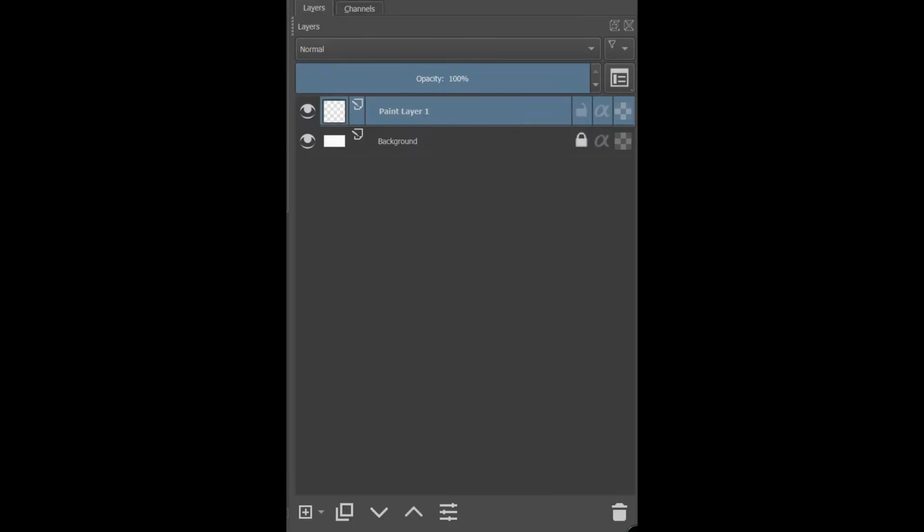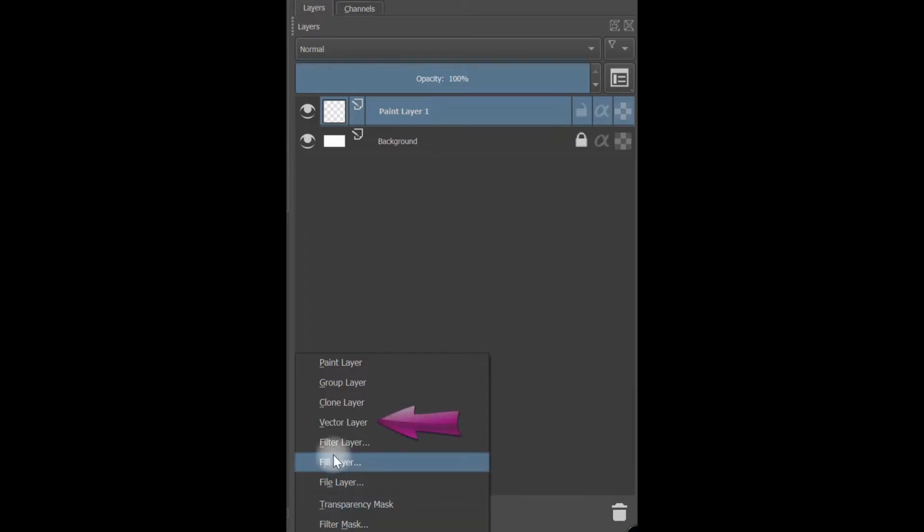First, we need to create a new layer above this existing paint layer. Click on the arrow right next to the plus sign button to get to the menu. And here we are going to choose Vector Layer.